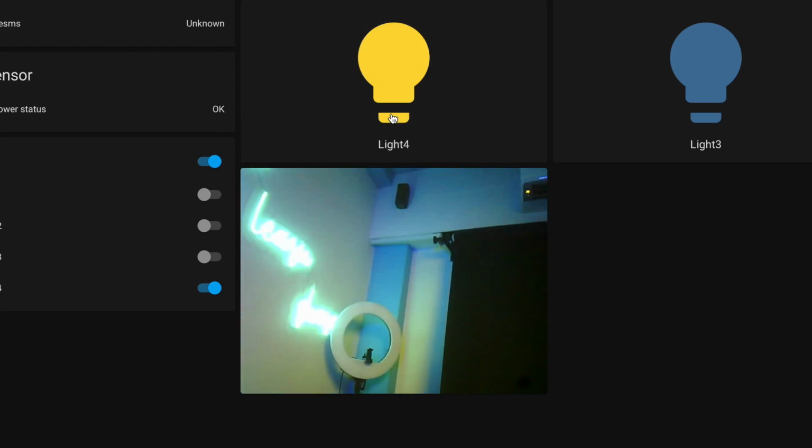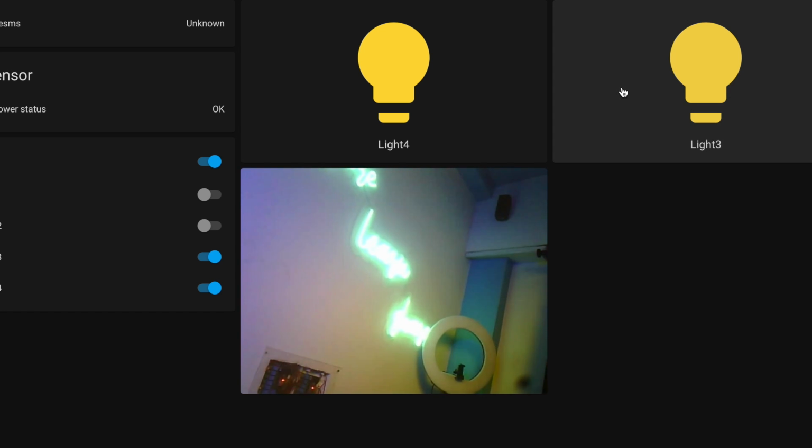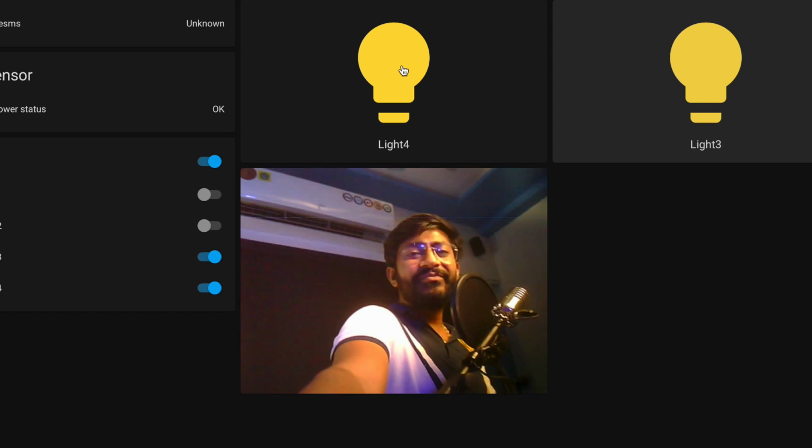And not only that, I can also control these lights. As you can see, I'm able to control these lights using this same Home Assistant platform. So it's pretty cool, right? We can add different cards for multiple things, all inside the same dashboard. And you can access this dashboard from a tablet and smartphone.